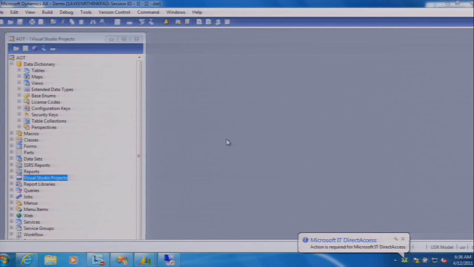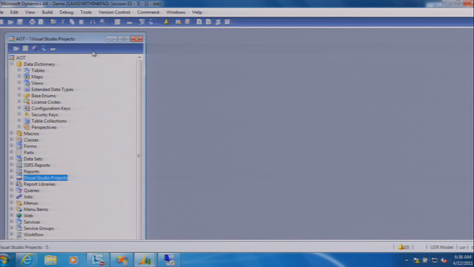Now what you're seeing here is the Dynamics AX 2012 developer UI. Is anyone familiar with this UI? Okay, most of you are. So this is the AOT, and of course, as an implementer, you're very familiar with this interface. What we're going to do is launch the analysis project wizard.